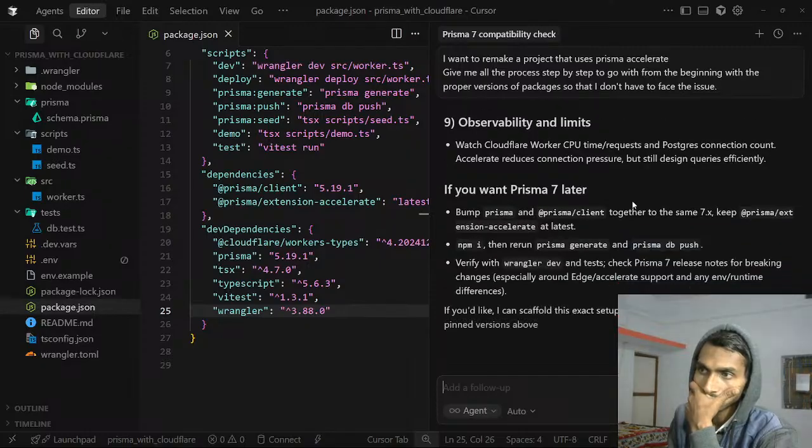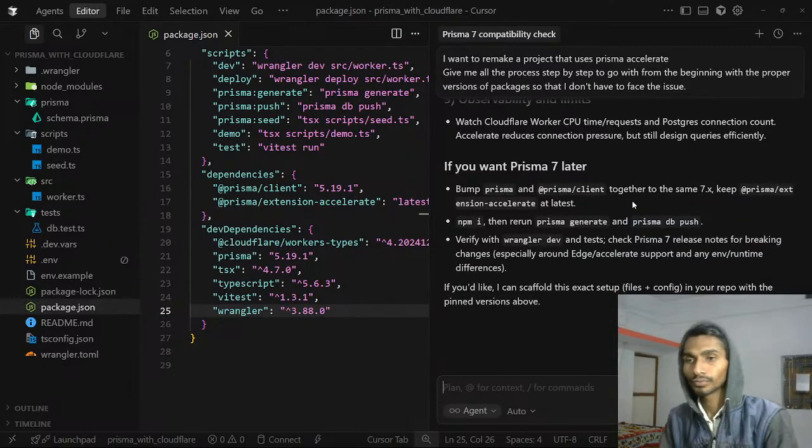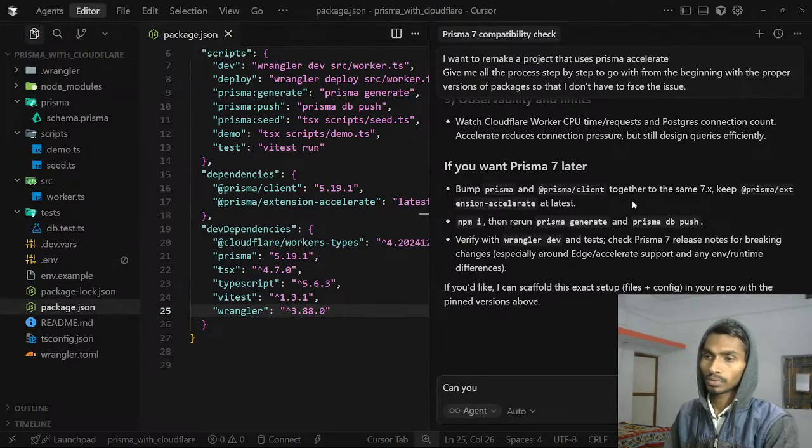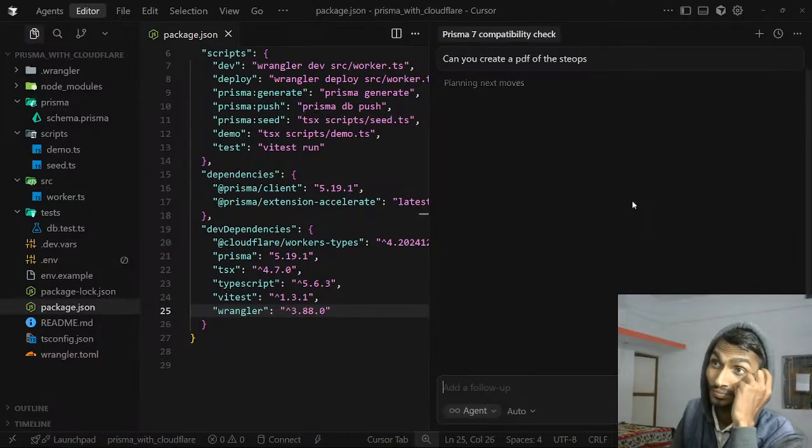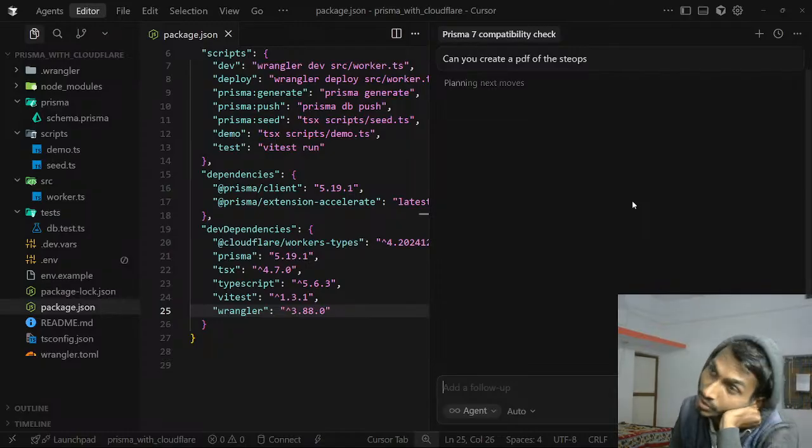Interesting. I don't know whether it can actually, can you create a PDF of the steps? Let's see, otherwise I'll have to simply copy and paste this stuff. I am actually asking you to create a PDF. That is possible with ChatGPT with the command, but is it possible with this? Don't know.